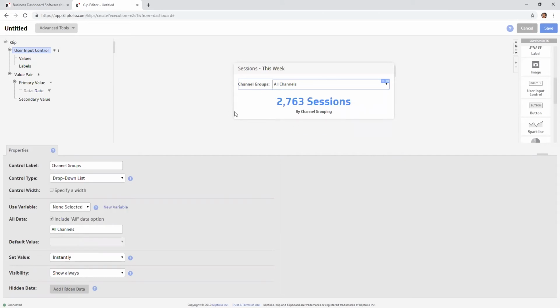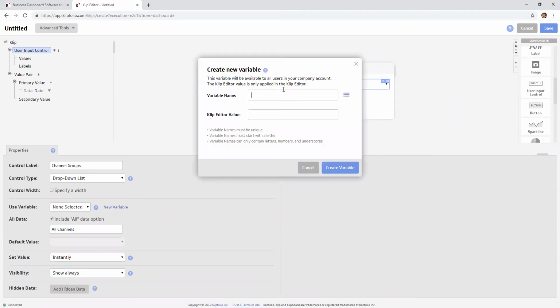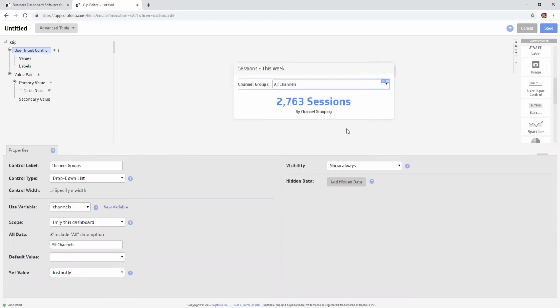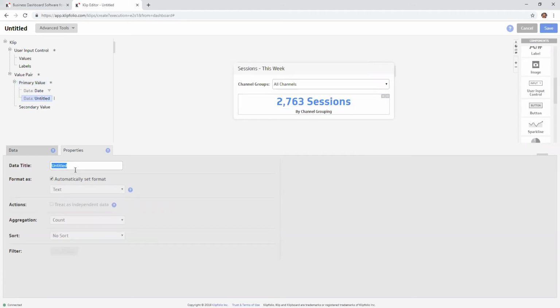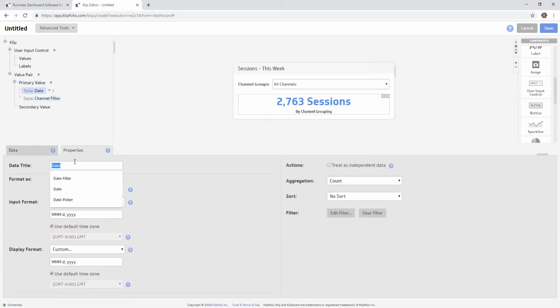In order for me to filter this data, once again, I need to add a filter to my sessions. And we're going to do it by using variables. This is going to tell me first the type of channel that I'm selecting. So we're going to call it channels. That's going to be the variable. And then, the same way that I filter my data by dates, I'm also going to go ahead and add another hidden filter. This time it's going to be my channel filter. For this one, it's going to be my day filter.